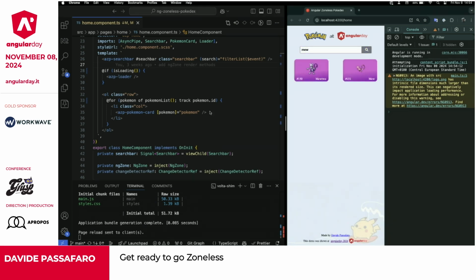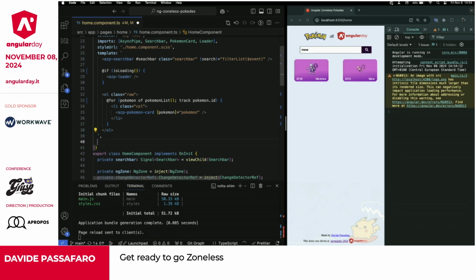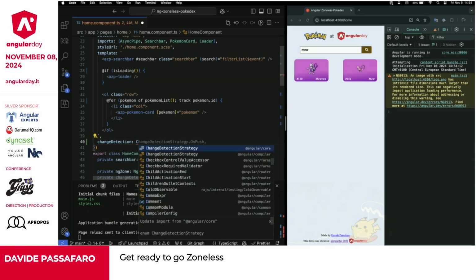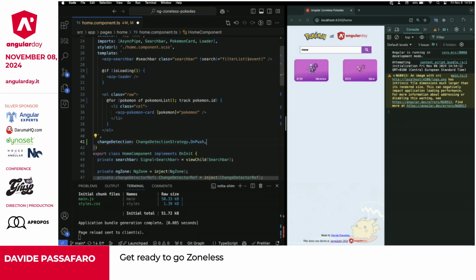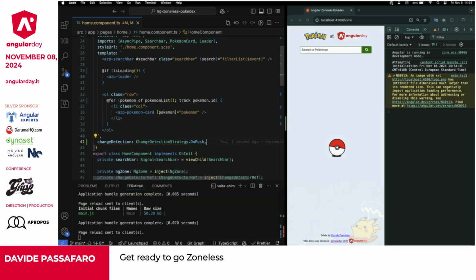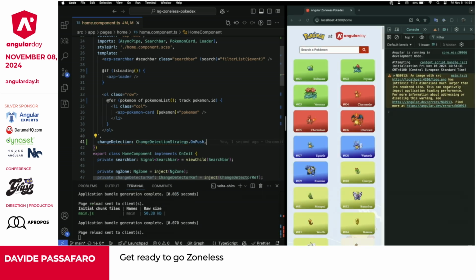Voila. Which is basically, we can also implement at this point the on-push change detection. I mean, now that we have implemented all of this, you can also use the on-push change detection easily. Of course, if you are already using the on-push detection, you should be safe.